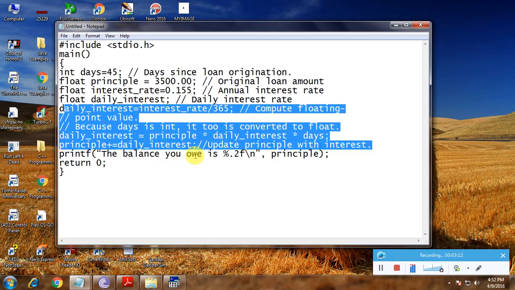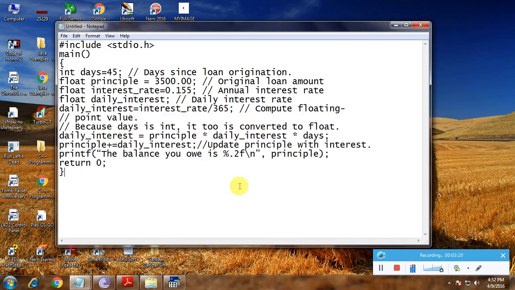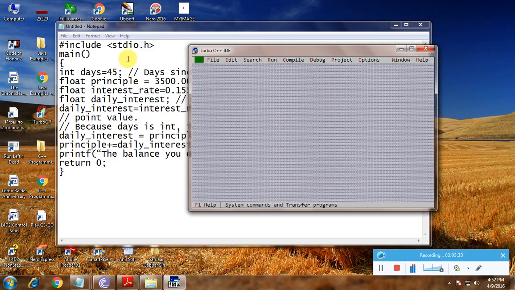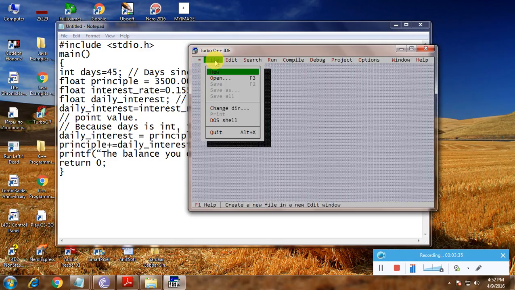So here we find the daily interest for the person who takes the amount. Now we write the program in the C++ IDE, then compile and execute it. This is the Turbo C++ IDE. Click on File. In C the mouse doesn't work, but in the C++ IDE we can use the mouse. That is the difference between C and C++.